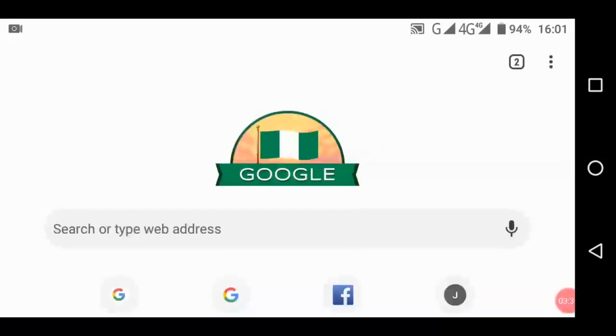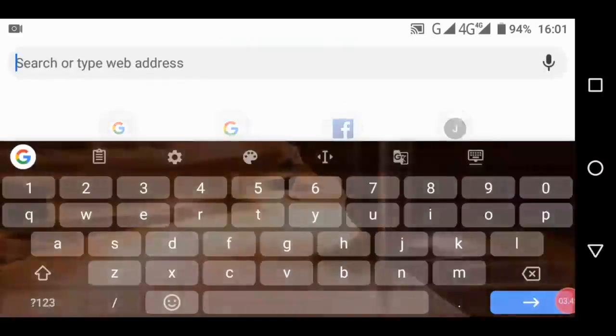So today is Nigeria's independence, and that's why you're seeing this flag here on Google. So they're also celebrating with us. So happy 59th independence, Nigeria. We hope there will be more improvements in Nigeria.